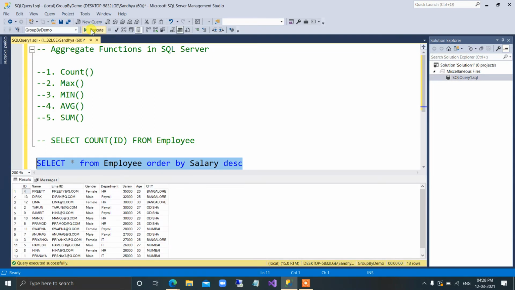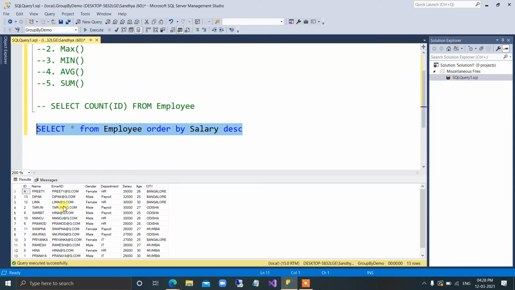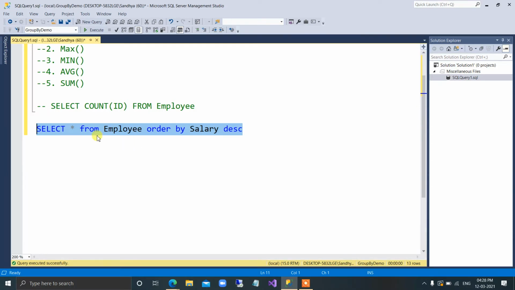if you want to get only one record, then what you can do? Any answer? Suppose I want only one record from this list of records. So what clause can I use? Any answer? Where clause. Sorry? We will use where clause. Where?